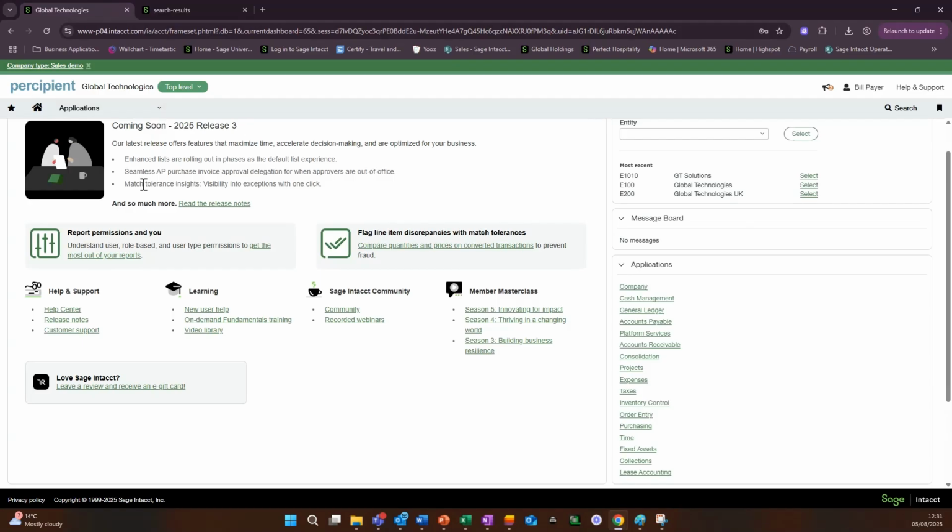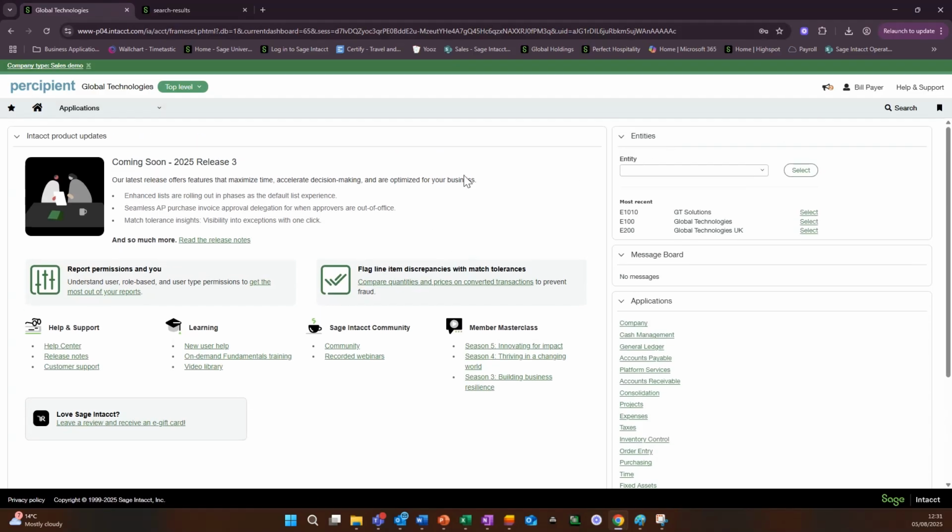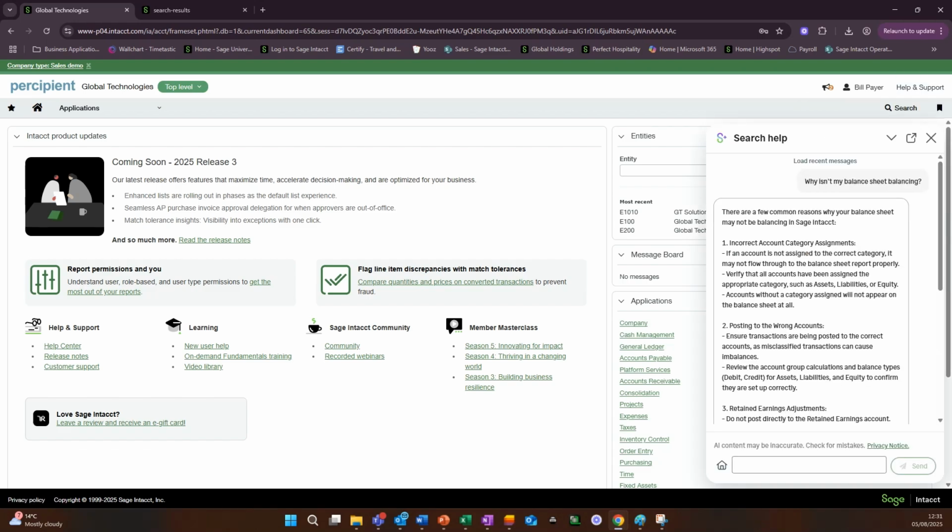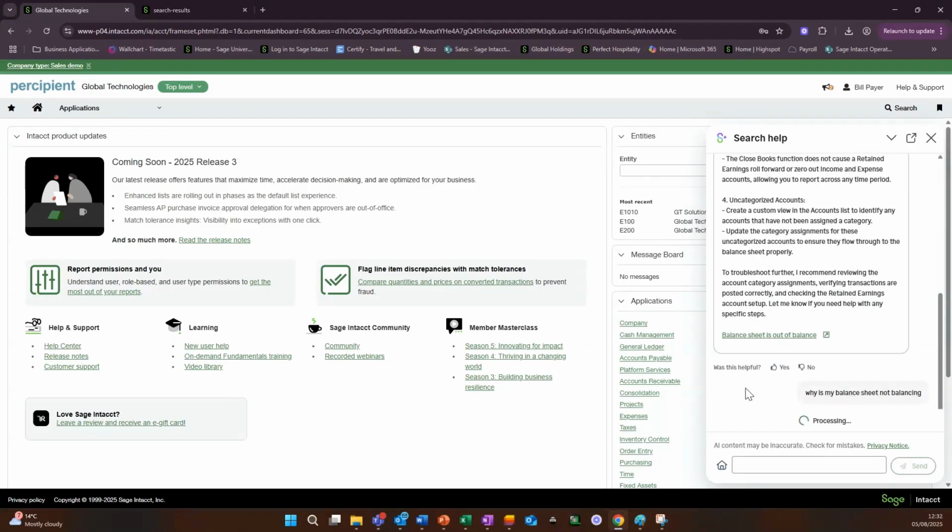But back into Copilot, if we go to the top at the header, we can see help and support. And underneath here, because I've accepted and enrolled into early adopter, the search help. All we need to do is type a question and leave Intacct to troubleshoot that for you. What it will do is answer the question directly with recommendations of a solution or an action to take.